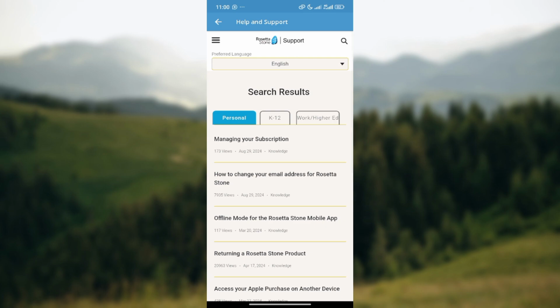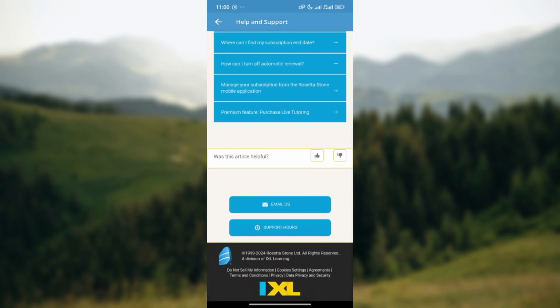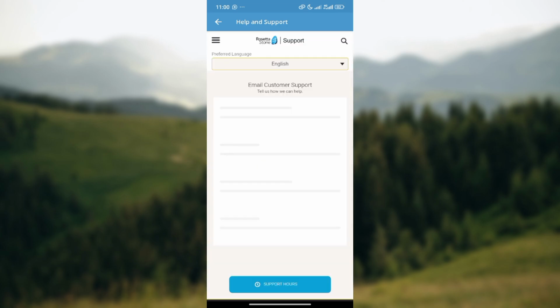If you cannot see a direct article, just select one of these, for example, managing a subscription, and then scroll down to the last part where you see the option email us or support us. So you can just send an email directly to rosetta.com telling them that you would like to delete your account.